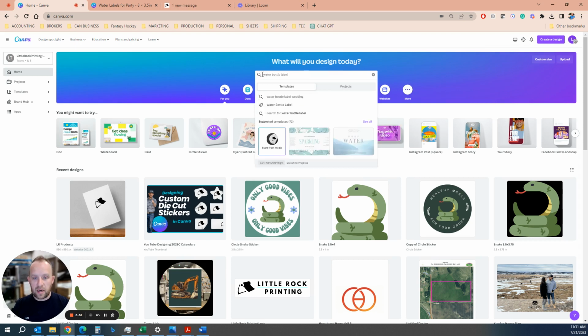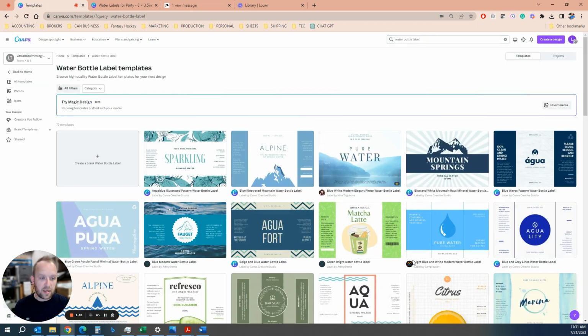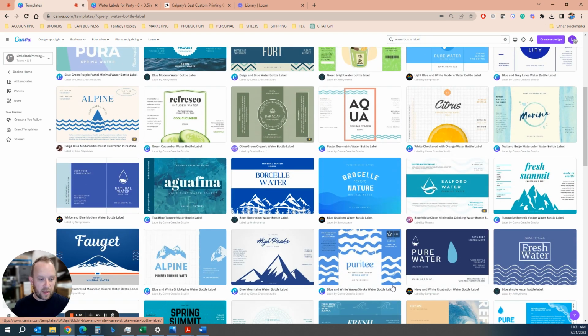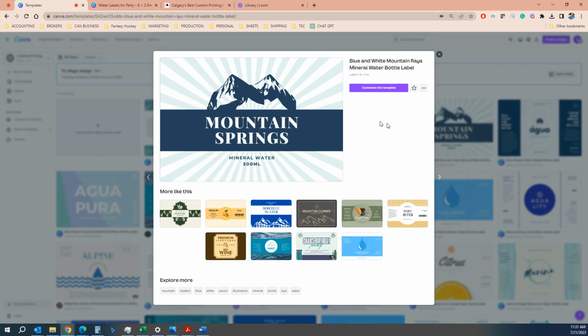You can start on Canva and type in water bottle label. Canva's great because it's got so many starter templates. So let's say we really like the look of... There's some really good ones just for water bottle labels. I'm gonna pick this one. So we're gonna go customize design.